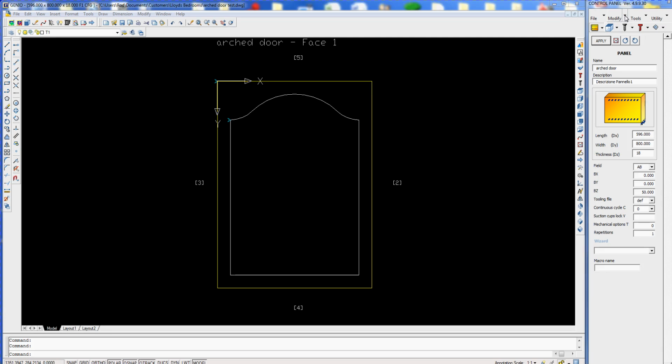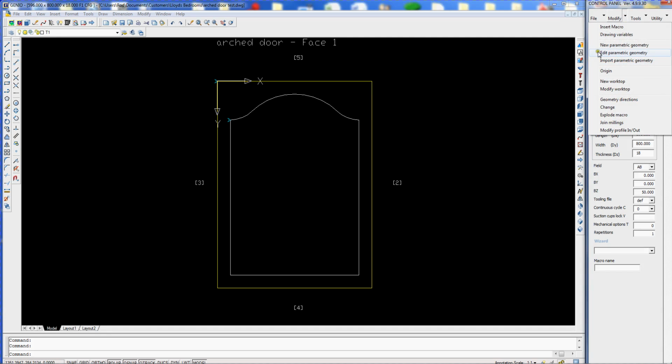So if you go to modify, and if this edit parametric geometry is dark as it is here, then you have that option with your key. If it's grayed out, you don't have that option, and so this won't be available to you. So click on edit parametric geometry.